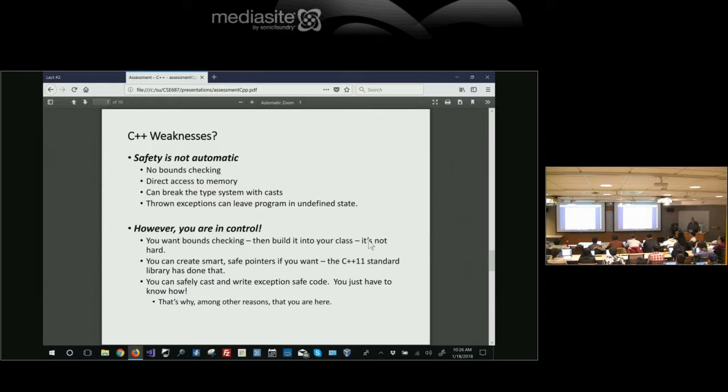Safety is not automatic. No bounds checking. Direct access to memory can break the type system with a cast. Thrown exceptions can leave the program in an undefined state, but you're in complete control. And well-designed code can be very safe. It's my job to show you how to do that, and that's going to begin in lecture 4.